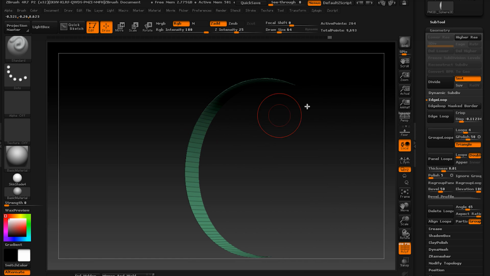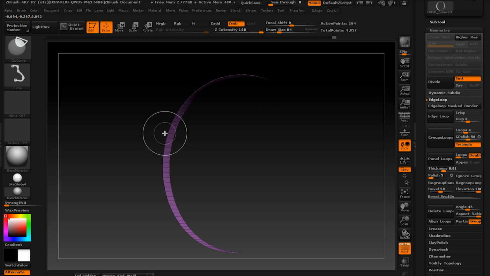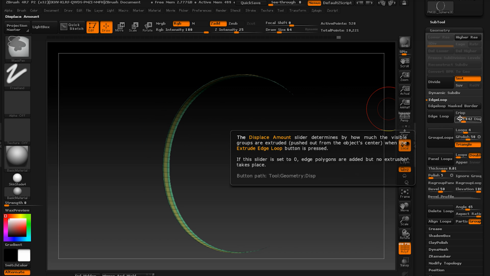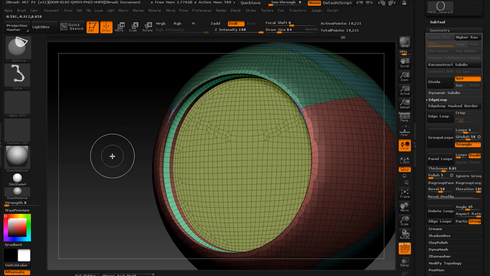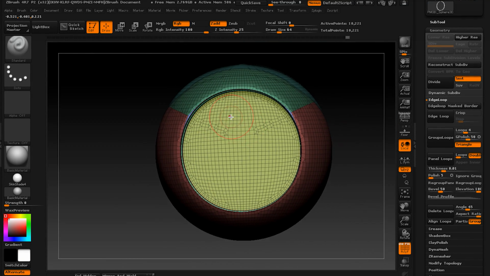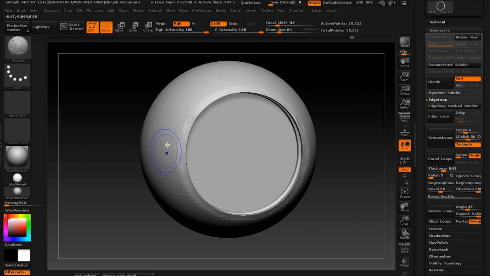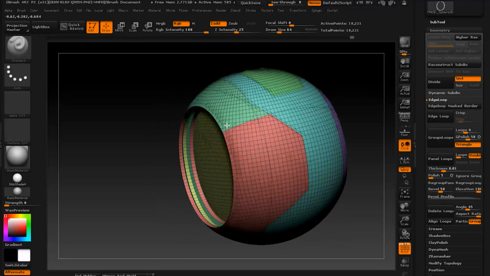Let's select this border polygroup here, create an edge loop inside, deselect the bordering edge loop, and with negative displacement create another edge loop, and you can see it creates this beautiful crisp paneling. Okay, so now let's go ahead and select some polygroups.